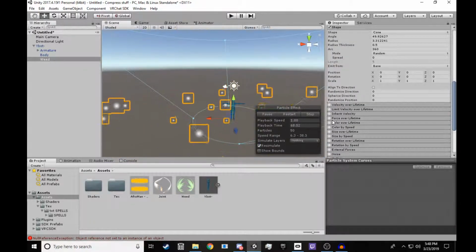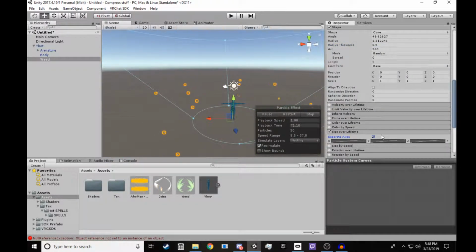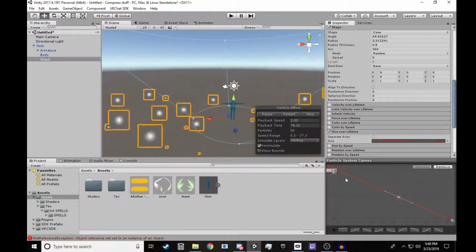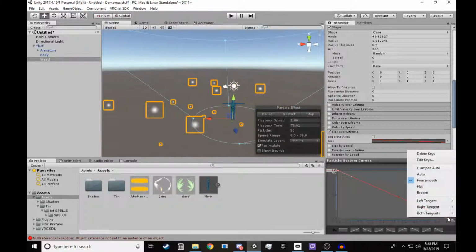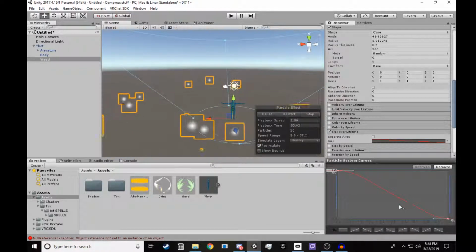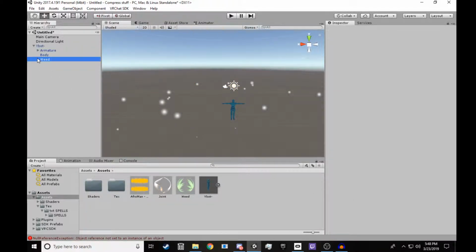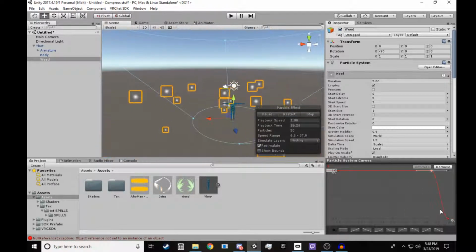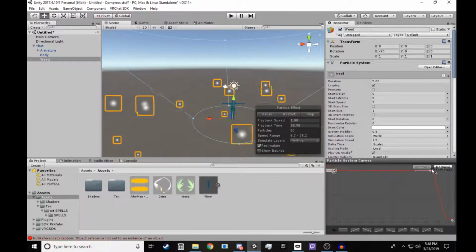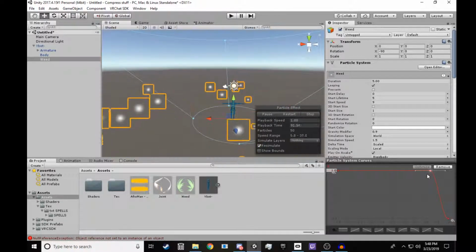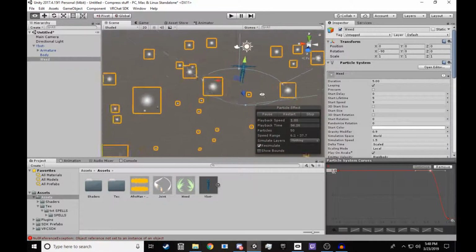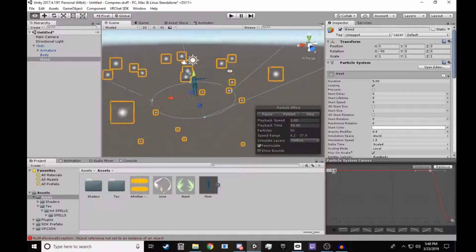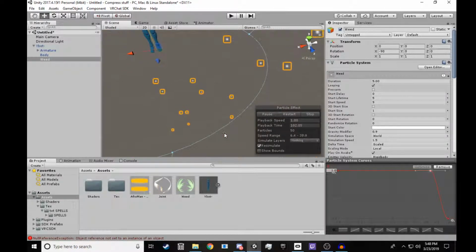And as well as a size over lifetime. I'm just going to set this to descending, add a key, select all of the keys, set them all to flat, grab your middle, grab the middle one, drag it up here. I don't know why this one didn't change to flat, but now it is. Cool. Now that we got that, basically what it's going to do is shoot out, start out big, and then get tiny until it's nothing. Just makes it look better when it disappears.